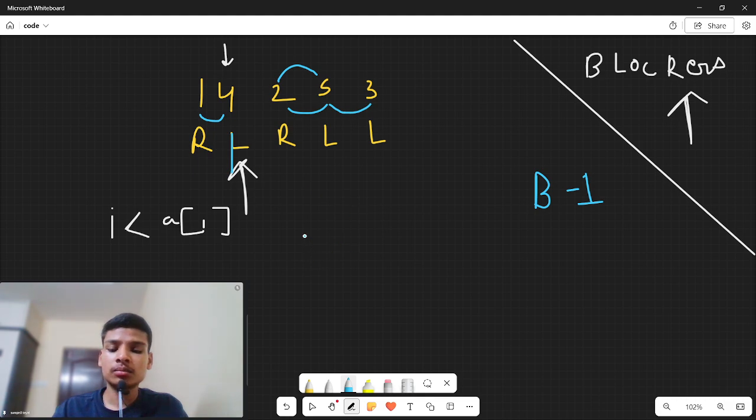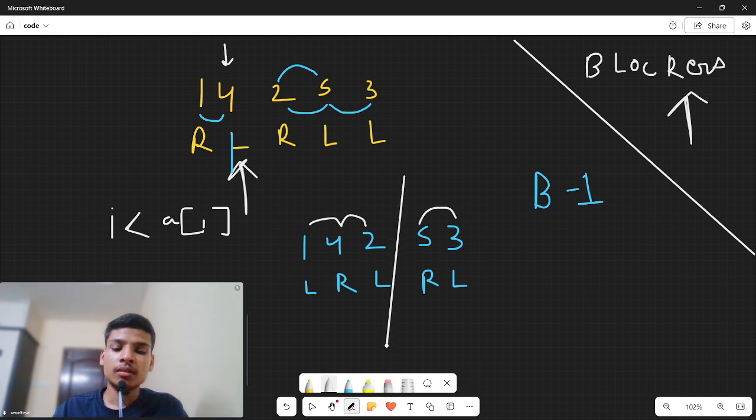For example, this is 1 2 1 4 2. I guess it should be 5 and 3. Now tell me, for example, this is L, this is R, and this is also L, and this is L. This must be shifted with L, this is R, and this is L. Now tell me, these two can be internally swapped, these three can be internally swapped, right? But tell me, this is a block point, right? This is a block point.